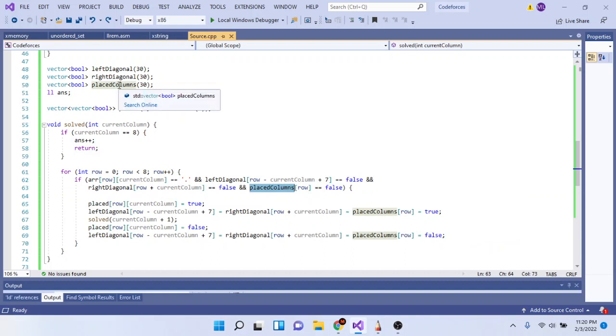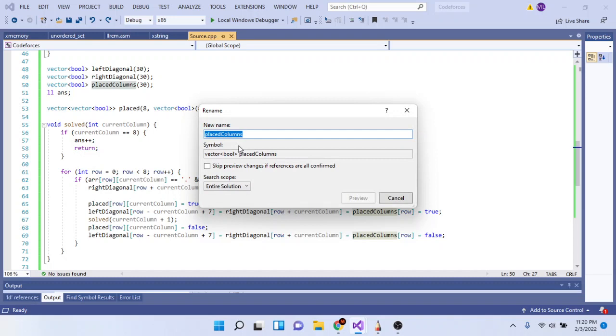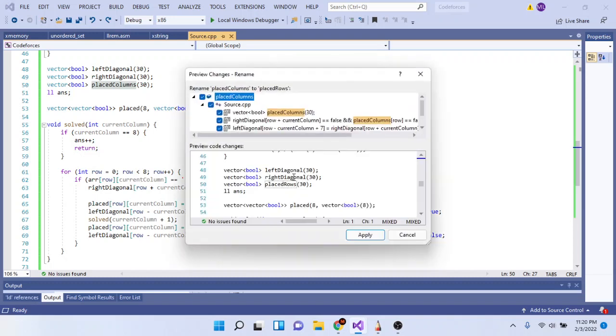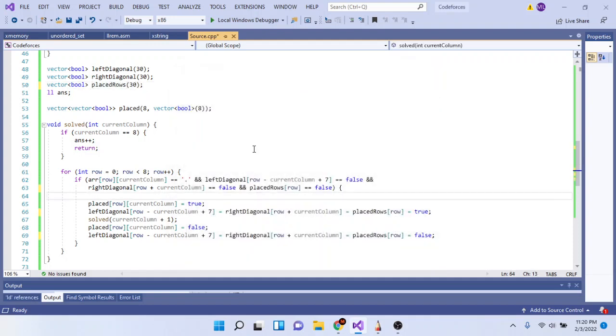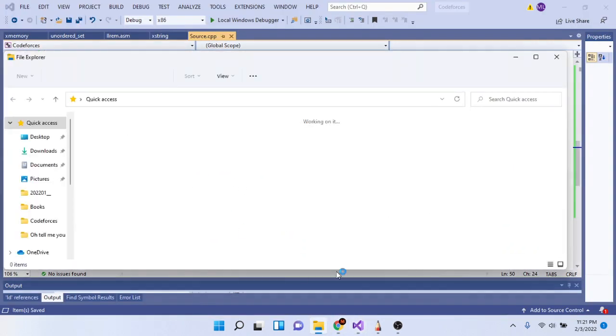This should actually be called placed rows. I'm going to change this real quick. Yeah, it's placed rows. I wrote it wrong. So if I didn't place it at the current row, it is equal to false. Placed rows represents all the rows that I already set. It's another Boolean array that represents all the rows. So did I place it here? Did I place it here? Here? Here? Here?